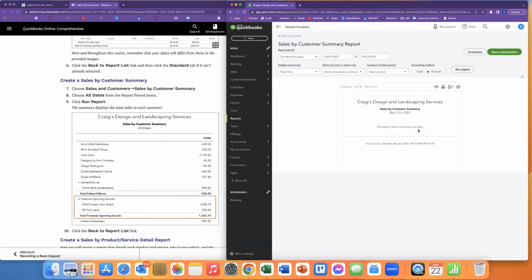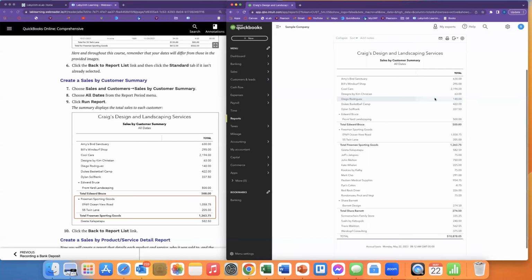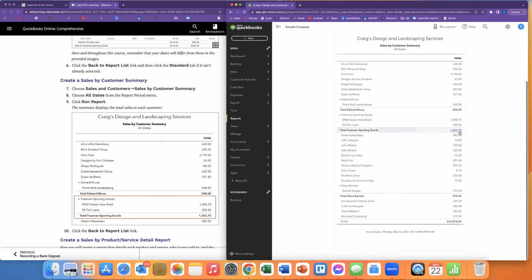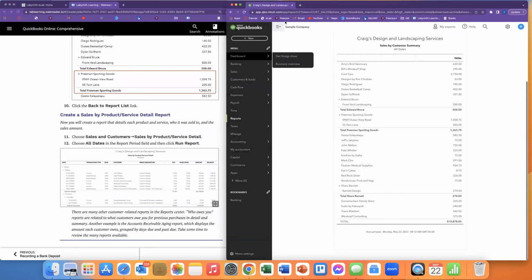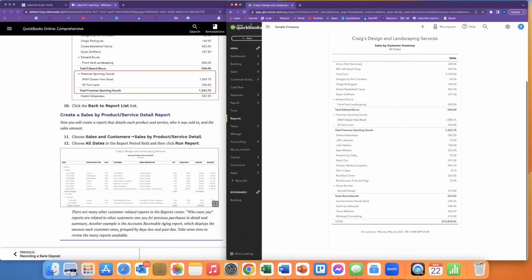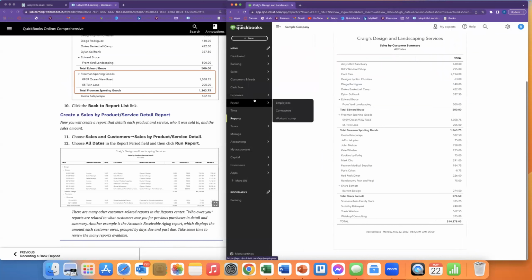Okay. And then the time frame should be all dates. You see how important it is to just see what they actually want. Run the report. Here we go. Beautiful. And yes, Freeman Sports Goodies. All right, that's exactly what it says. And then now it wants us to just learn how to read reports. It's a lot of information, but it will help you down the road if you just get familiar with reports and learn how to read them.